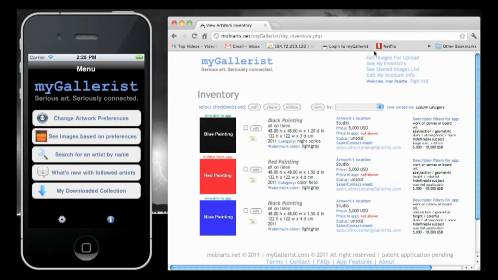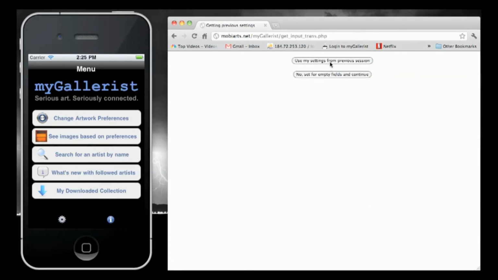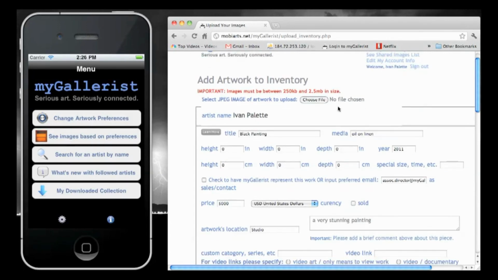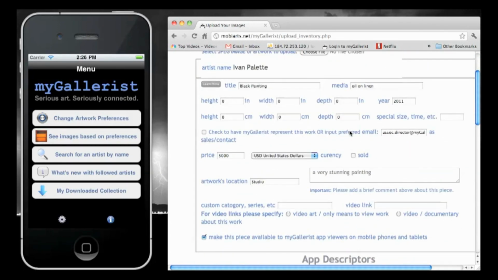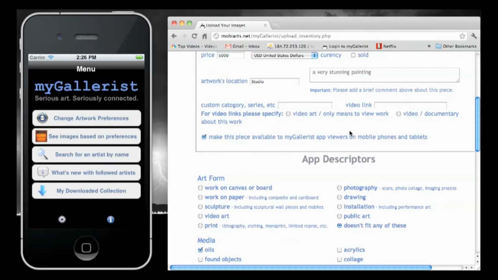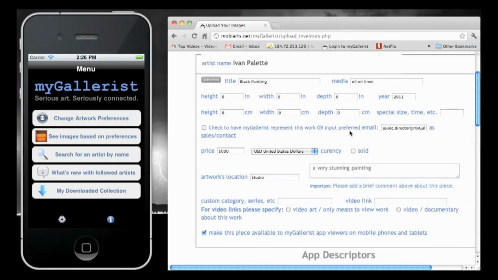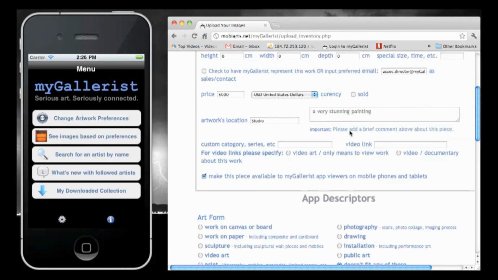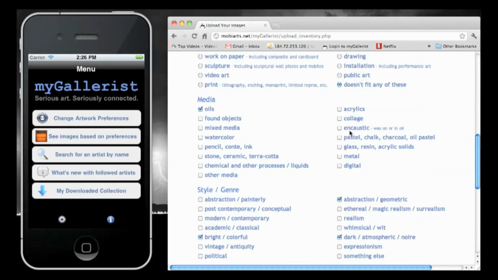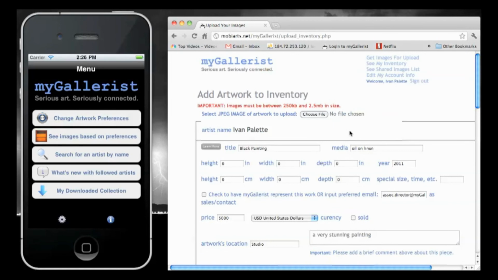Let's take a look at getting images for upload. This is a neat thing that allows you, when you're loading a number of different paintings that perhaps are the same size from the same series, you can use settings that were the last previous one set, and that will include a lot of information that you don't have to retype. And as you can see, it pretty much looks like the edit screen, and it basically is. Under shared images, you'll have to refer to a later video on that.